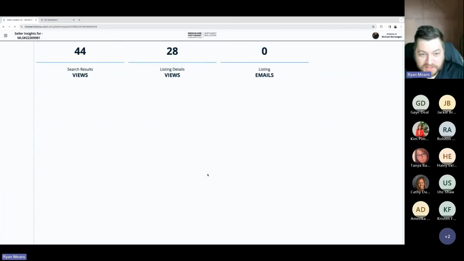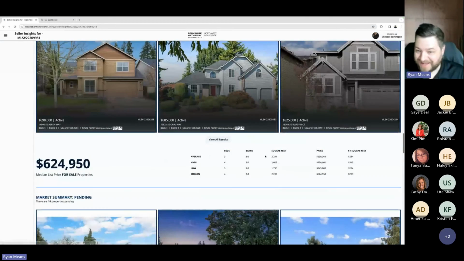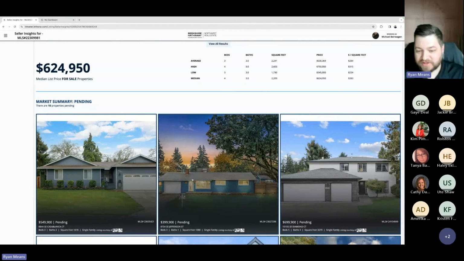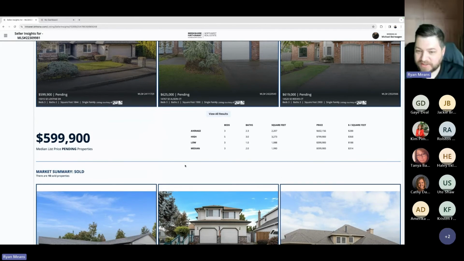There it goes. And so here are my actives. Now I have 6 and my statistics for those actives. I love when it works for me, as well as the view all results button I mentioned before. Then I have my pendings. There are 10, but it only shows 6. View all results and my statistics for those pending properties.